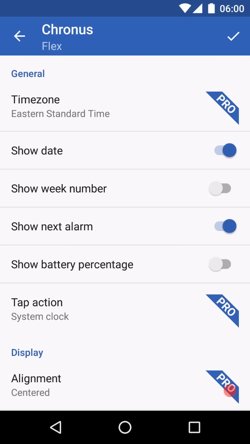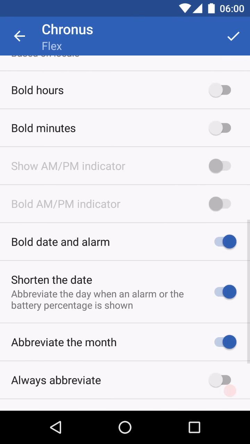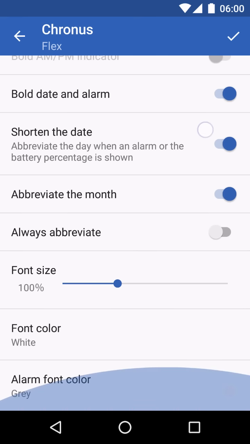The ability to show the date, show a week number next to the date, show the next alarm if an alarm is set, display the battery percentage, then things like bolding the hours and the minutes, showing the AM/PM indicator if the device is set to 12-hour mode, not 24-hour mode, bolding the date and alarm, shortening the date. This is using the abbreviation features so that when you show the battery or you show the alarm, the shortened date displays. It makes sense because there's limited space underneath the alarm, underneath the clock.